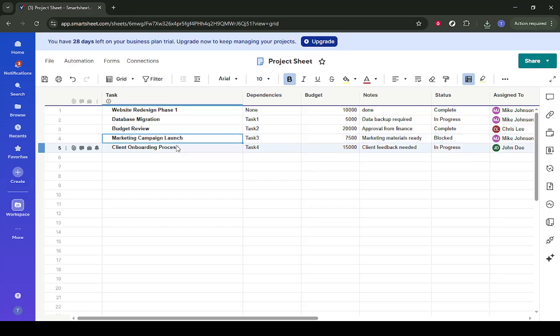Next, you need to choose the row that will become the child. A child row is a more specific task that sits under the parent and contributes to it. Here, we'll use Client Onboarding Process as the child row. Click on that row to select it. You'll know it's selected when the entire row is highlighted.